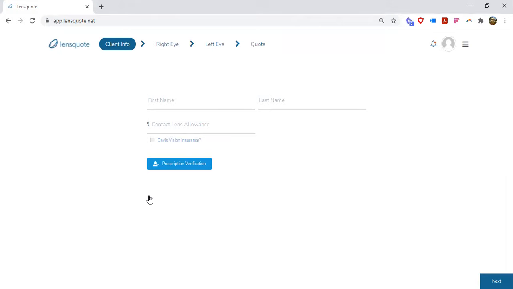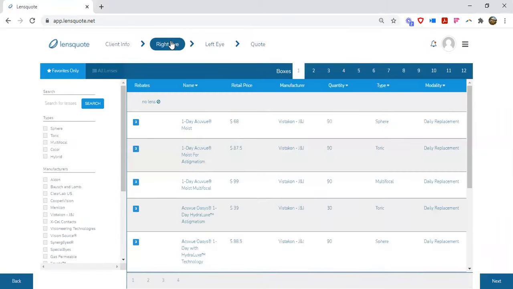But in order to get to that screen, it takes just 2 clicks, 3 clicks really, but how do we get there? Well, first off, you do have to enter the patient's name. And if they have a contact lens allowance, you enter it here as well. Once you've done that simple step, you're easily able to move on to the right eye.